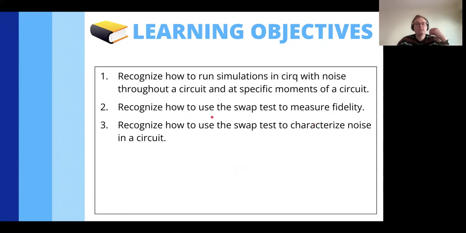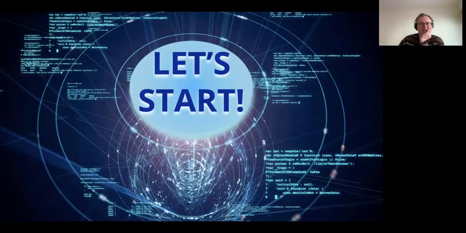We will also want to be able to recognize how to use the swap test to measure something known as fidelity, as well as how to use it to characterize noise in a circuit. These last two ideas are kind of secondary. The first one's the most important by far. The last two are really special topics. You can tell there's a lot of new terms there. They're just a little bit of exposure, let's say. So let's go ahead and get started.